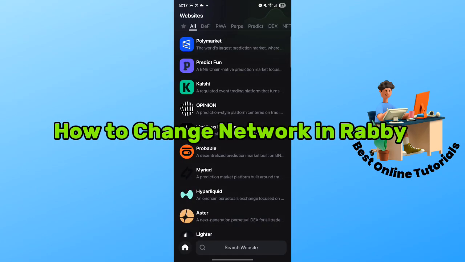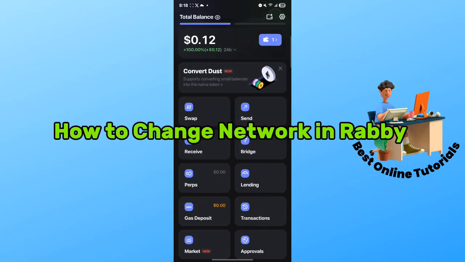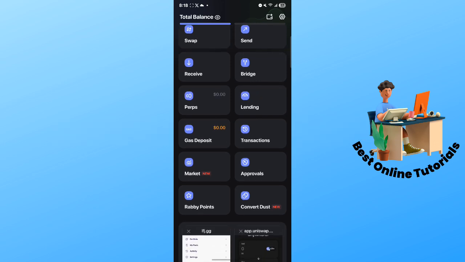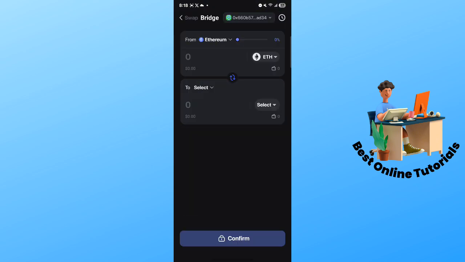How to change network in RabiWallet. All right, guys. So it's a really easy process to do this. Changing your network is easy. It depends on what you actually want to change your network to. You could click on bridge to simply move your tokens from one network to another. That is one way of changing your network.